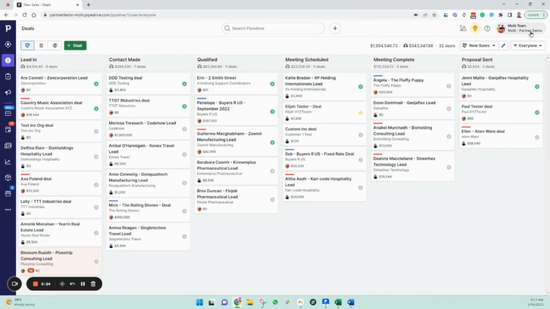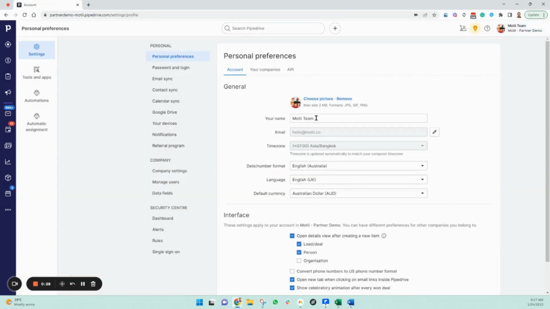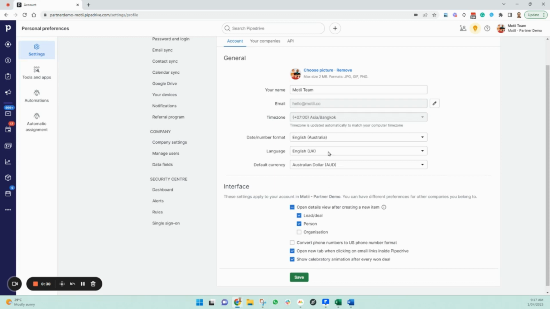Once you're inside the system, you will come up here to the top right and click on personal preferences. And the first thing you'll do is configure these settings here. So put your name in here like this. Choose, if you're in Australia or New Zealand, the date number format here so that the date displays correctly. Choose the language that you wish.